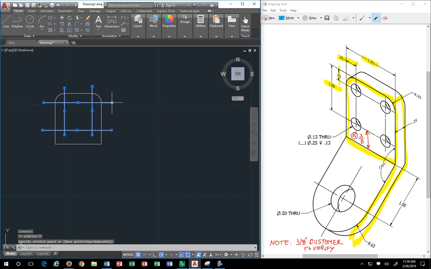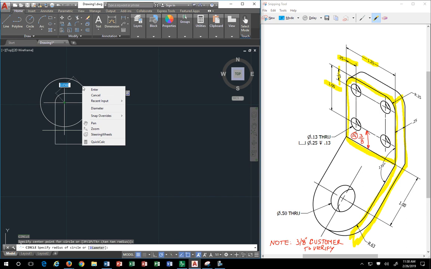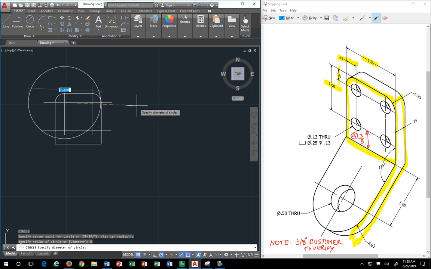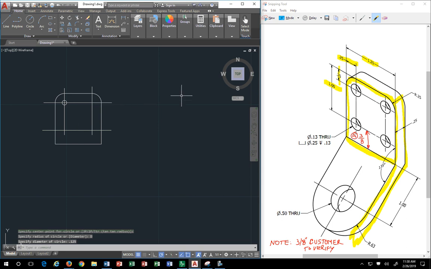Then I could immediately jump into the circle command. And the center is this. This one wants to give me radius. I don't want radius, I want diameter. Why? Because that's the information I'm given. 0.125, remember, 0.13 is 0.125. Please remember that.